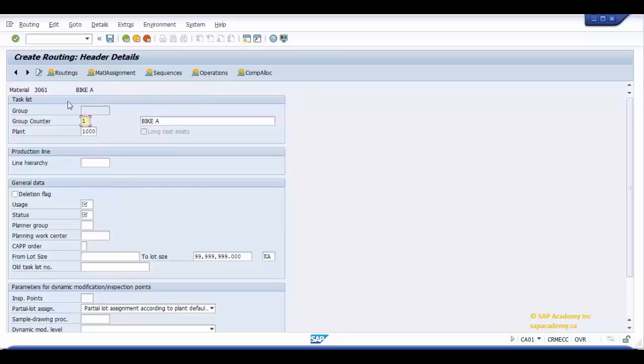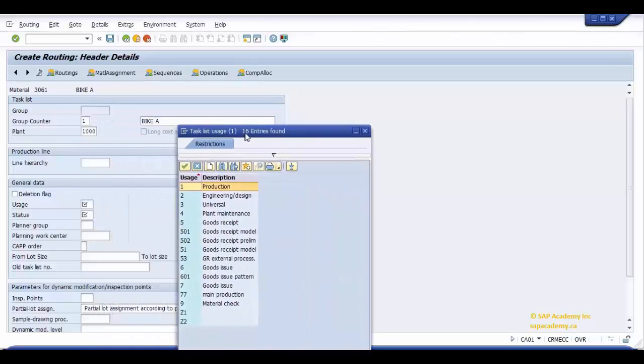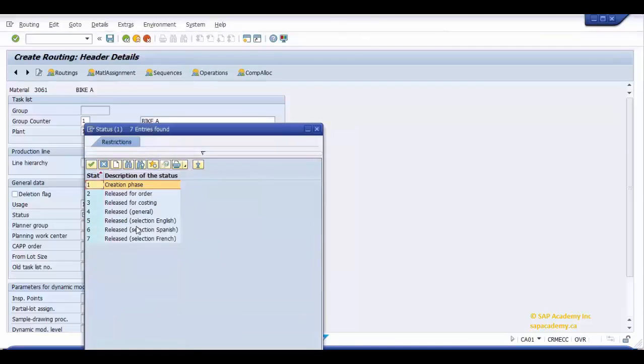First thing we need to define is the usage of our material. Let me select production. We need to select its status also. There are various different statuses, but I personally prefer released or number 4.